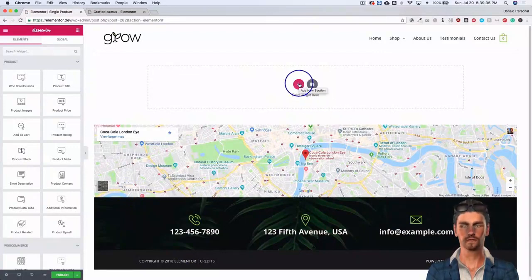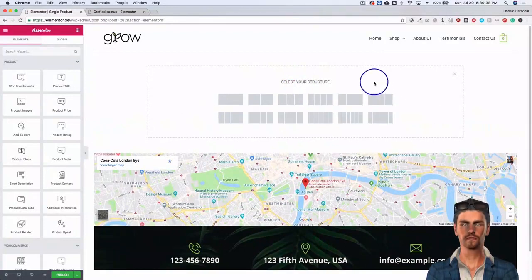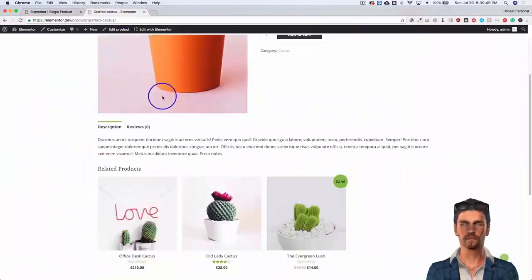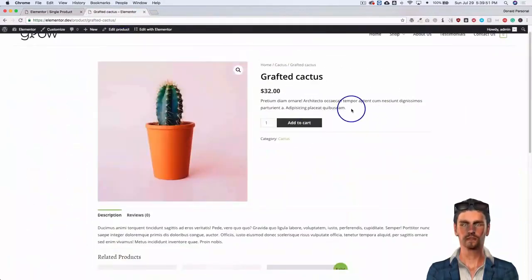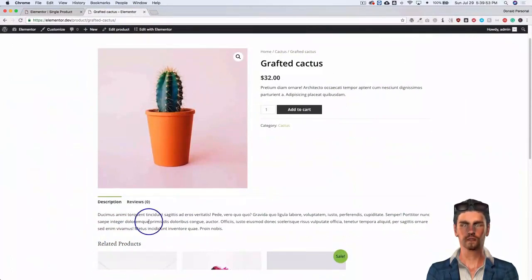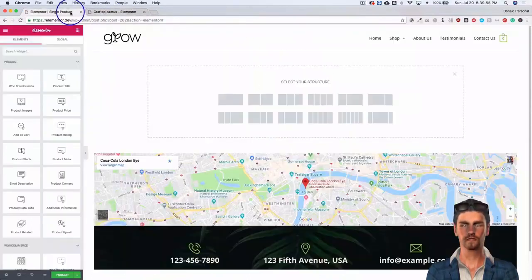So we can go ahead and add a new section here. And we have all the same options that we normally do with the Elementor page builder for our other pages. So normally you have your images left here, and then you have all of your information on the right, and then you have some more additional information down here. But we're going to go ahead and change that up a bit.